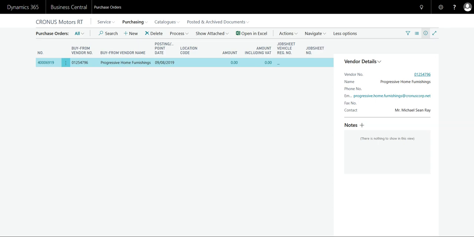I'm going to demonstrate a new way to handle the scenario in which you've given the supplier a single purchase order number, but they've split that into multiple invoices. So it's quite a common scenario if the supplier can't get all the parts to you at the same time. So I'm going to go ahead and open this purchase order.